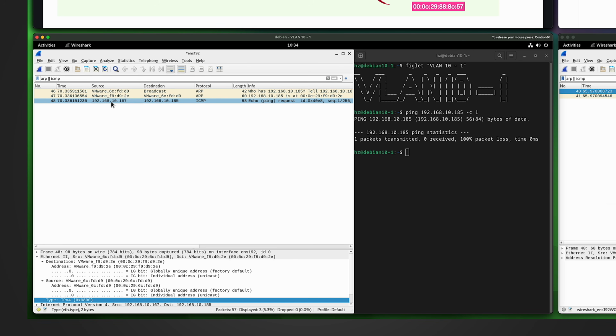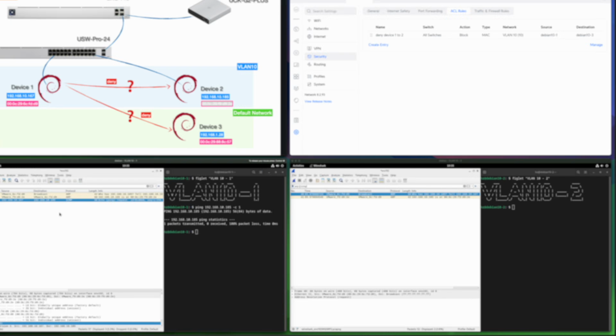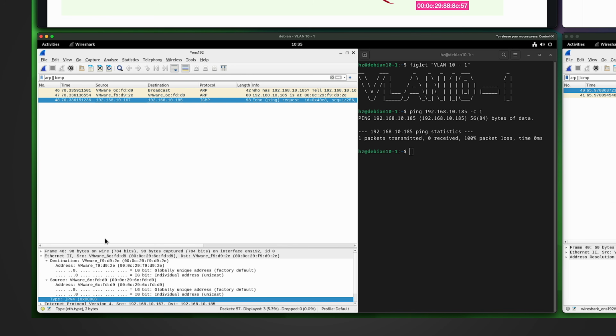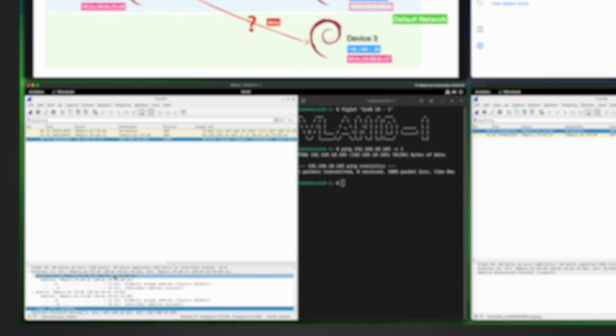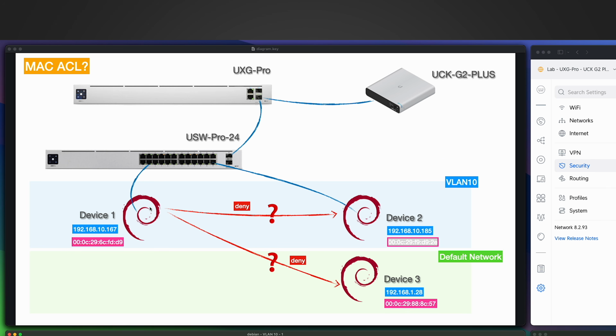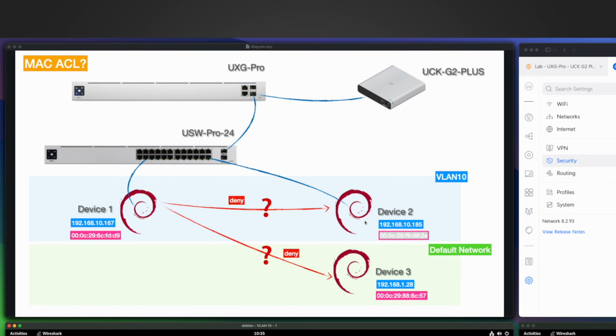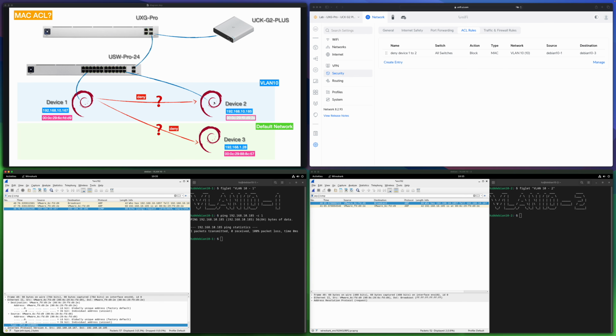And then for the third packet, device 1 knows the MAC address for the destination IP address, so the ICMP packet was sent out. See the right side, it never received the ping. Why? Because if you check the ICMP packet, you can see the destination has this MAC address, and this MAC address is denied by our MAC ACL. Even though device 1 is able to know device 2's MAC address through ARP, it won't be able to successfully receive an ICMP reply from device 2.